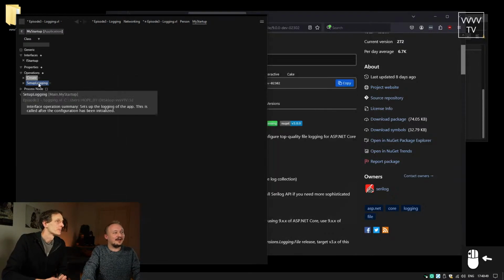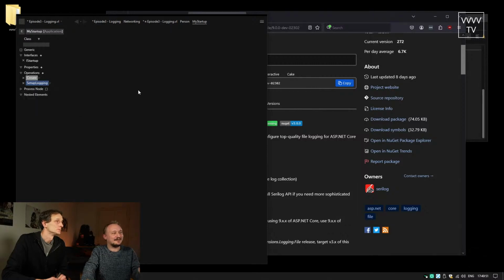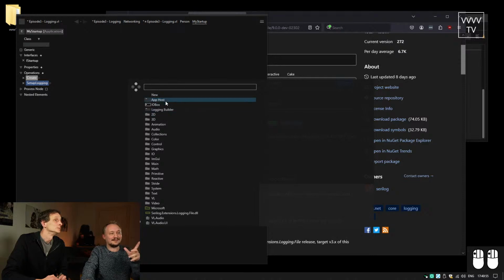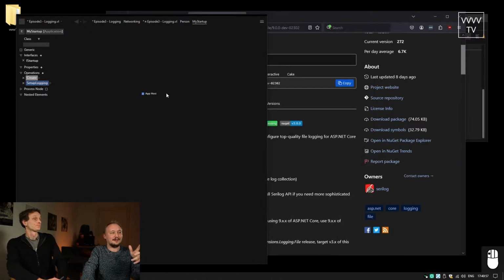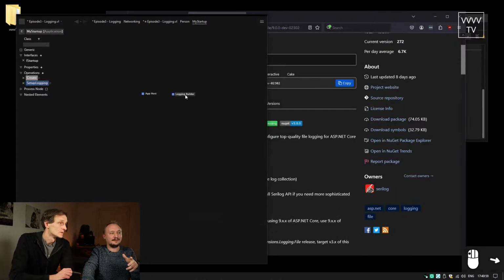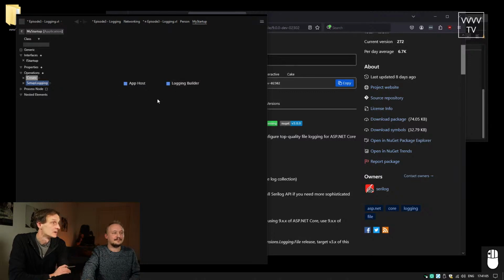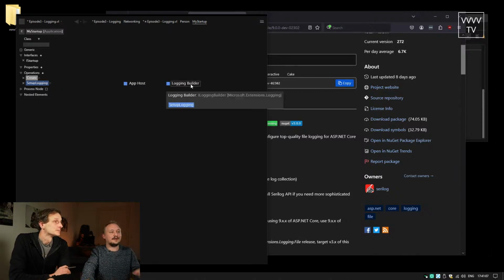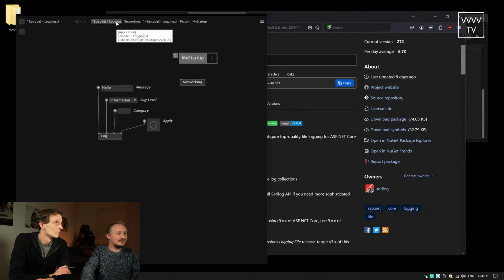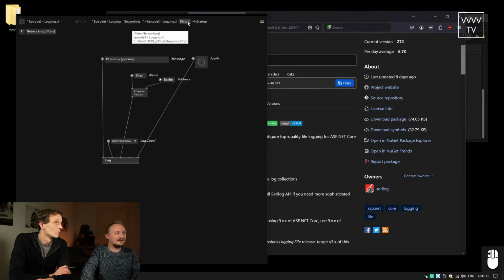And now, since the active operation is SetupLogging, it knows that the pins it can create here are this AppHost and this LoggingBuilder. So these are special now because we added the IStartup interface. That's why they are showing up here. But we can see we got lucky. Here's this LoggingBuilder we've seen from before. I remember I put this node somewhere. I don't know where I put it.